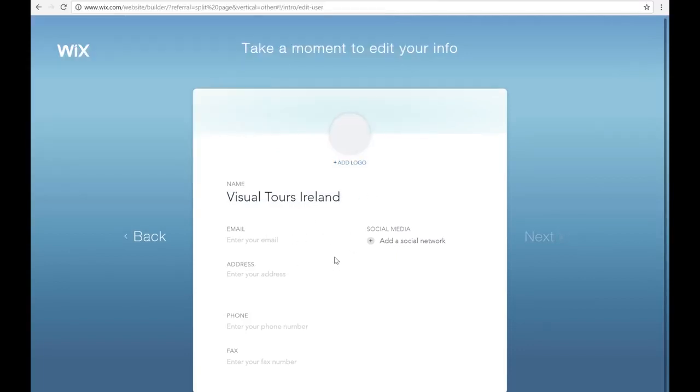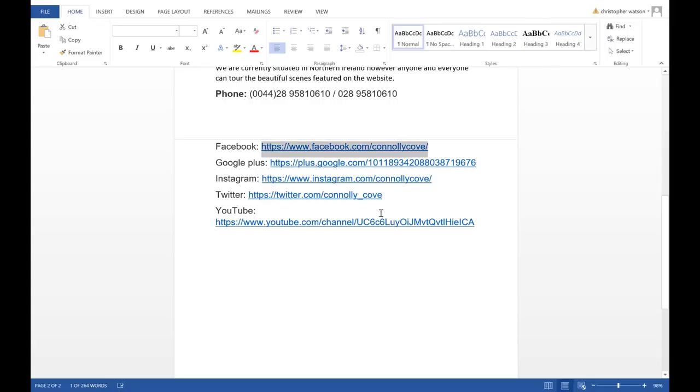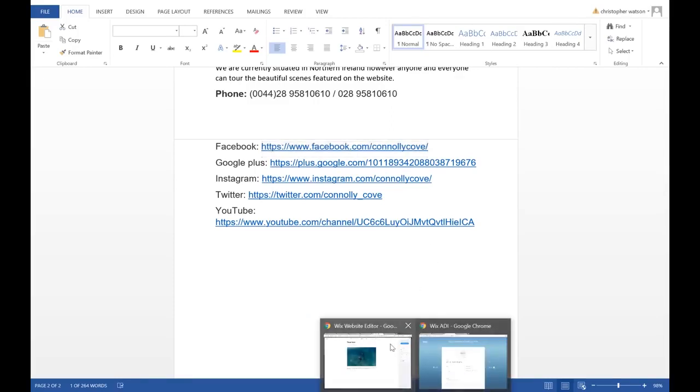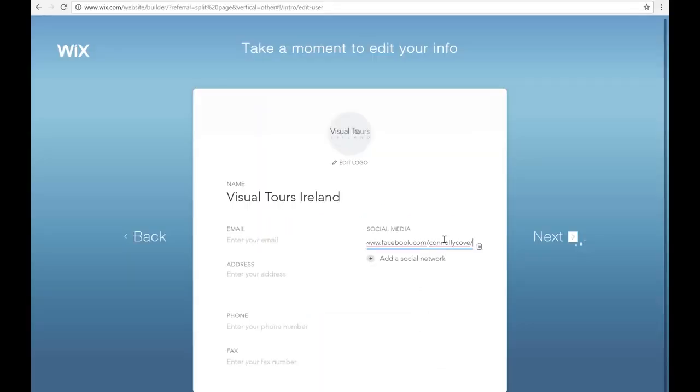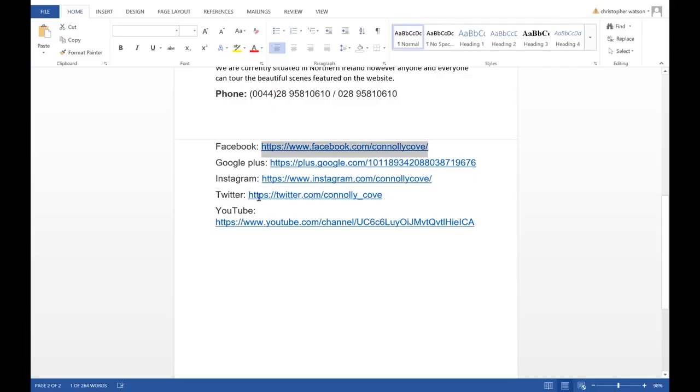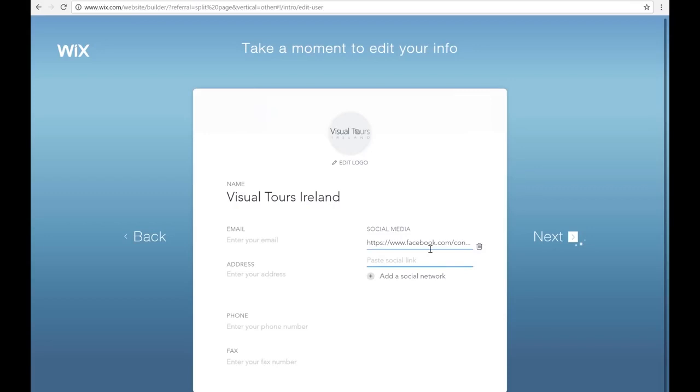And this is just an overall of the information so far: your email address, phone, fax, and to add social media networks, we're going to add links in. Let's just start with Facebook. Next we will use Twitter. So just this Twitter link that I have in the Word document, just copy and paste it in.